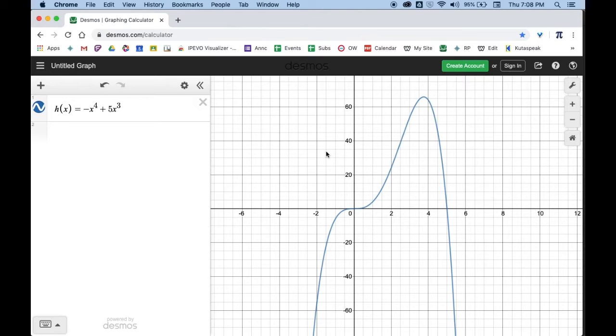B, the approximate maximums. To find a maximum on Desmos, you just click on it. That's a maximum. By the way, this is not a maximum. This is a maximum. This is not. So 3.75, 65.918. If you wanted to round that to the nearest hundredth, that would be fine, 65.92. All right, we got our maximum.